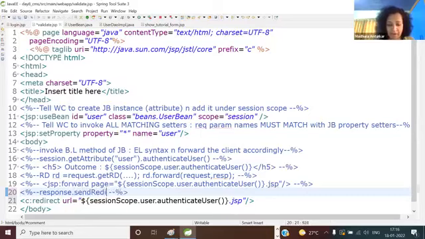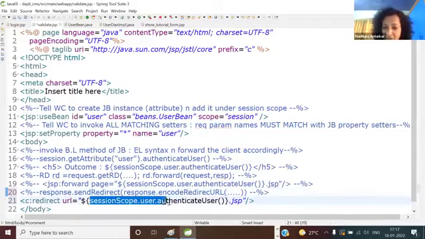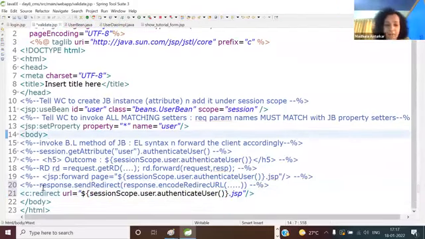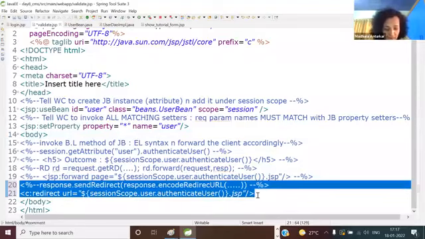So response.sendRedirect. And as I told you, it's not going to just redirect. It is going to use response.encodeRedirectURL also. So response.encodeRedirectURL, and then the whole, that I'm not writing. So what these dots are, the session.getAttribute user.authenticate_user appended to .jsp.